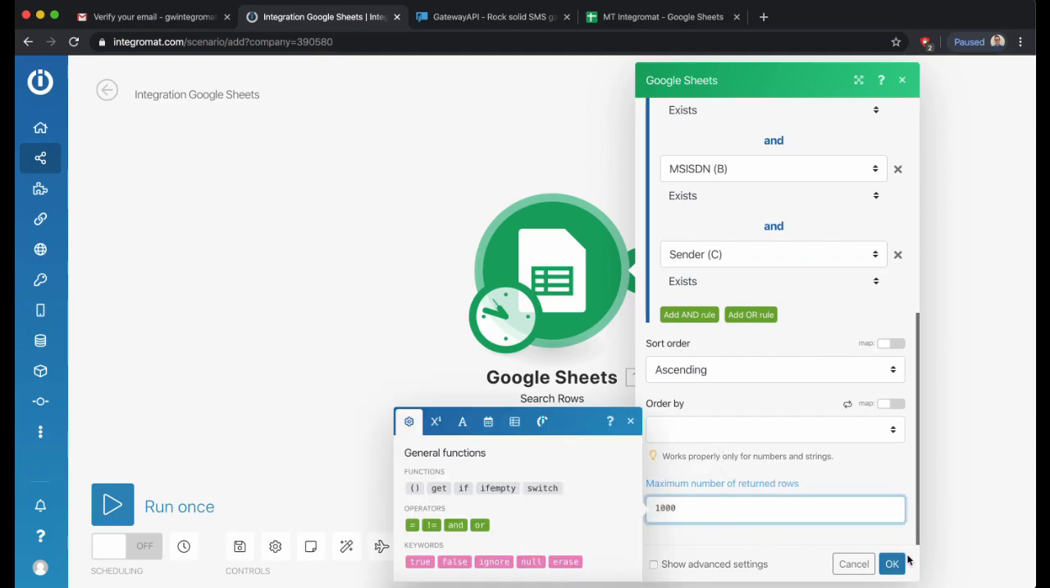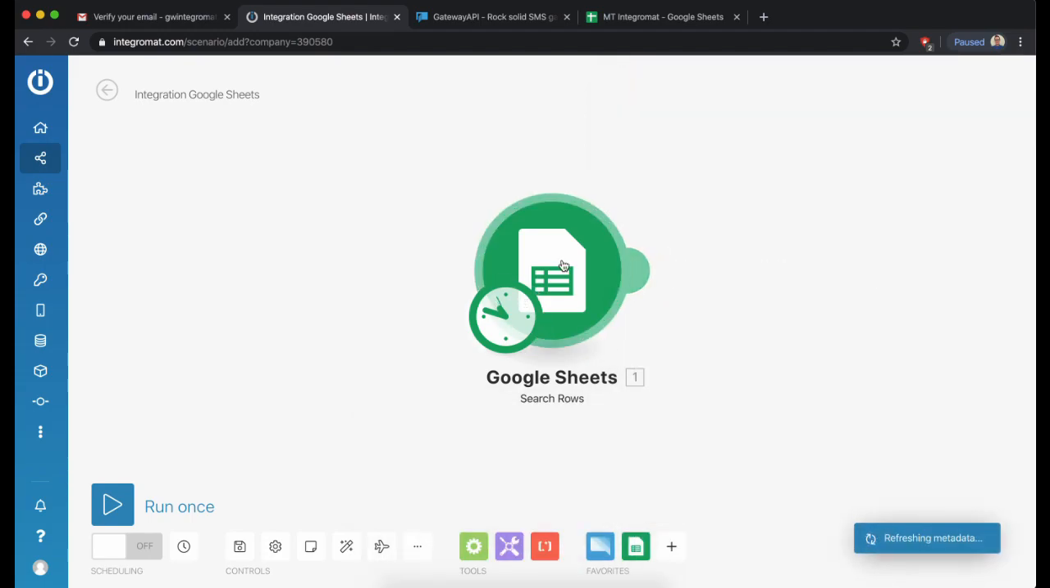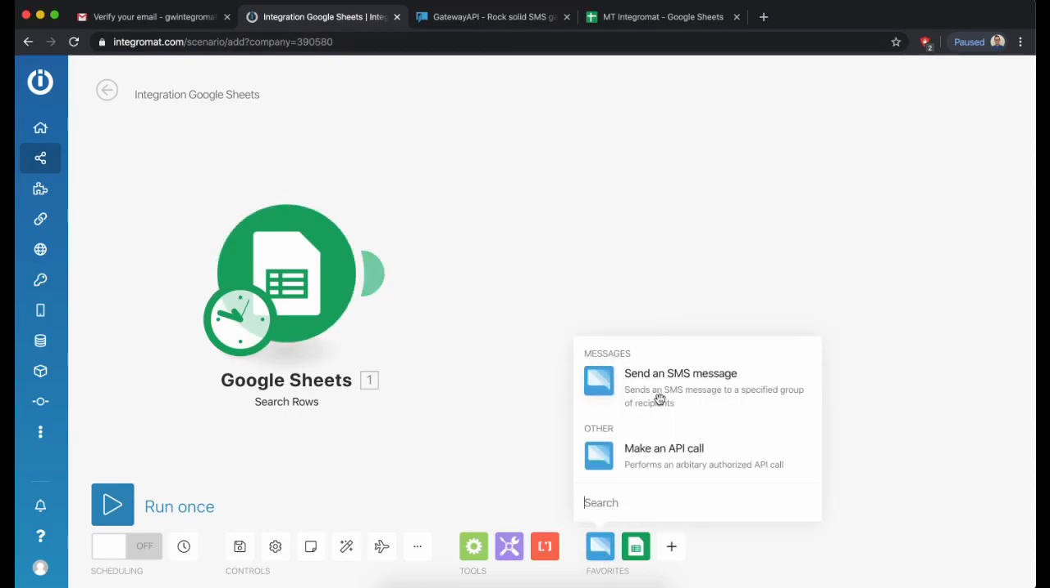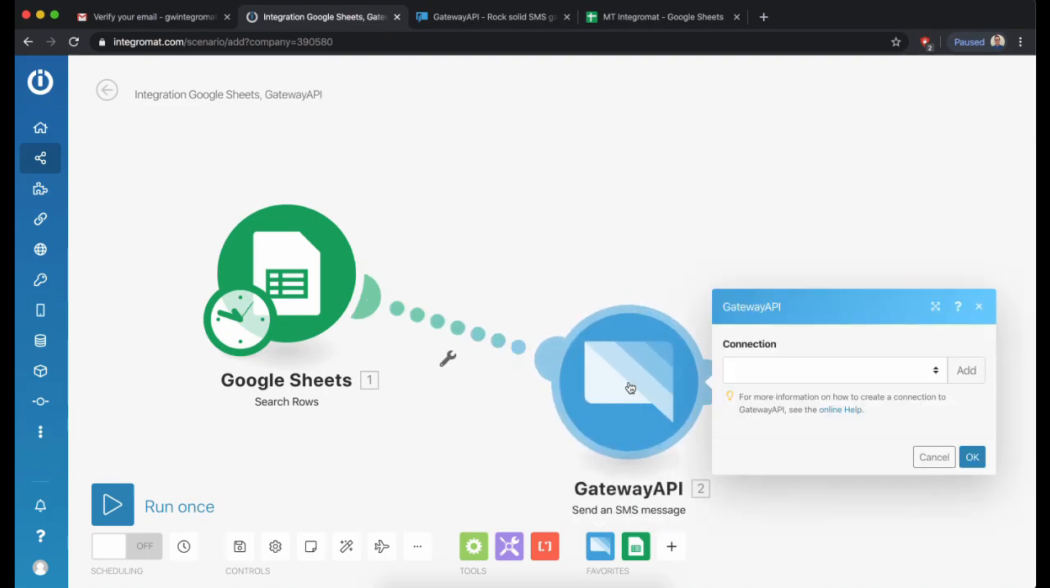So now we just need to connect it to our Gateway API service. We can either click the plus sign next to the Google Sheets service or click on the Gateway API sign under favorites. As the goal of this video is to have you send your first SMS with the help of Integromat, let's click "Send an SMS message".